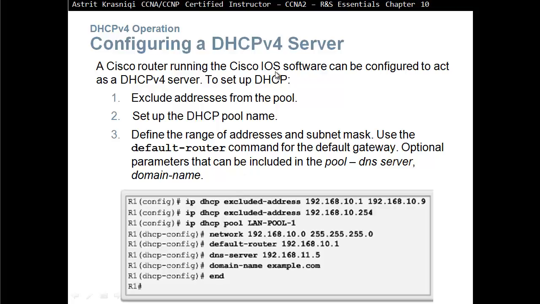So a Cisco router running Cisco IOS software can be configured to act as a DHCP version 4 server. To set up a DHCP server, we said we exclude the addresses from the pool. That's the first thing. Then we set up the DHCP pool name. Then define the range of addresses and subnet mask. Use the default-router command for the default gateway. Optional parameters that can be included in the pool are the DNS server, as we said, and the domain name. You can see that's our full configuration for this DHCP instance.